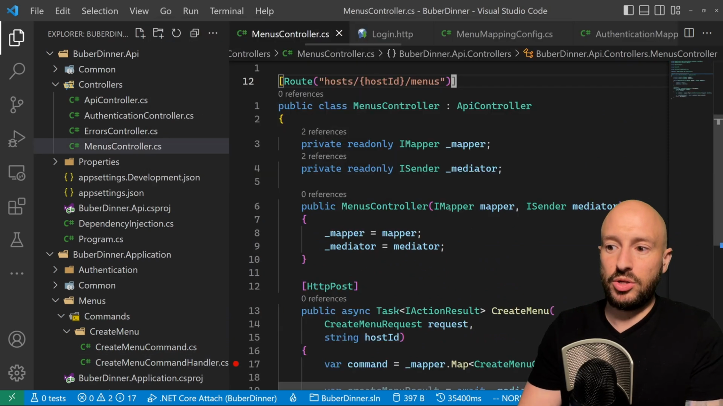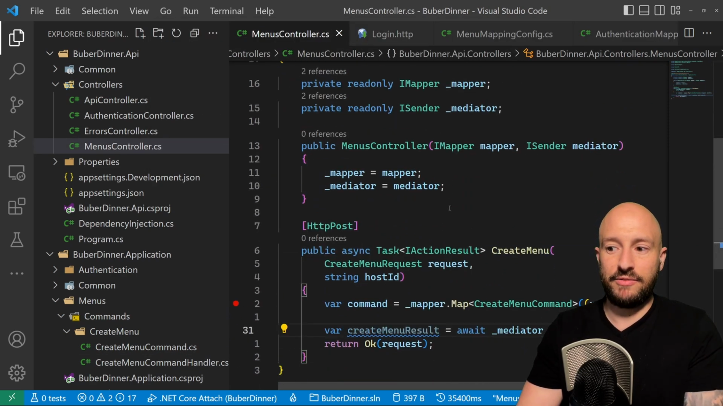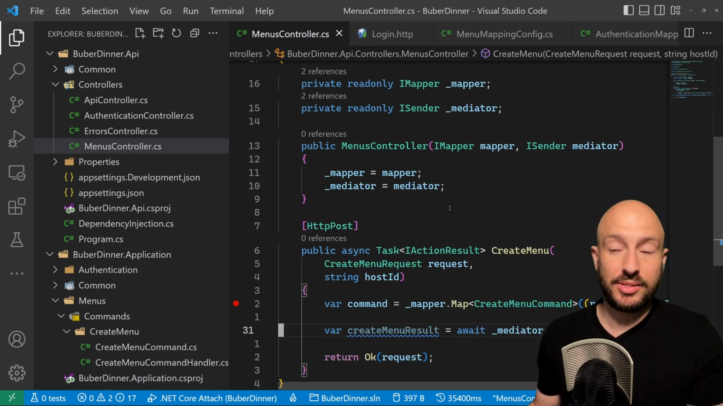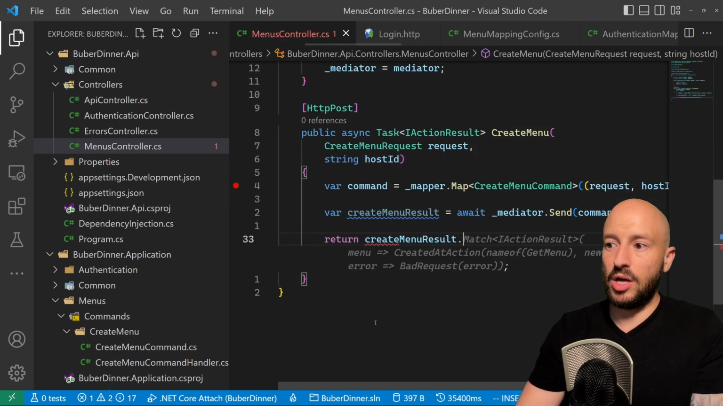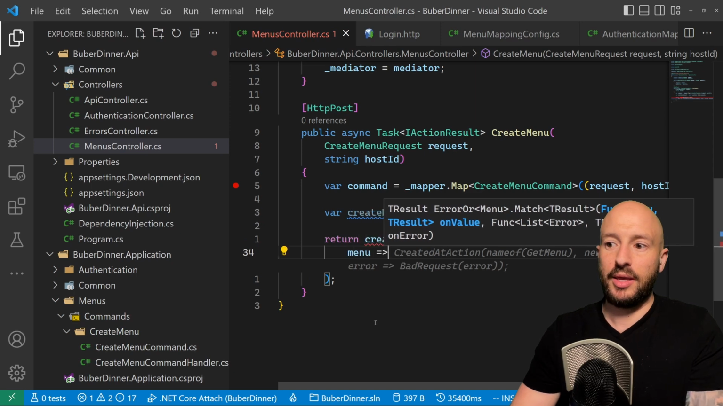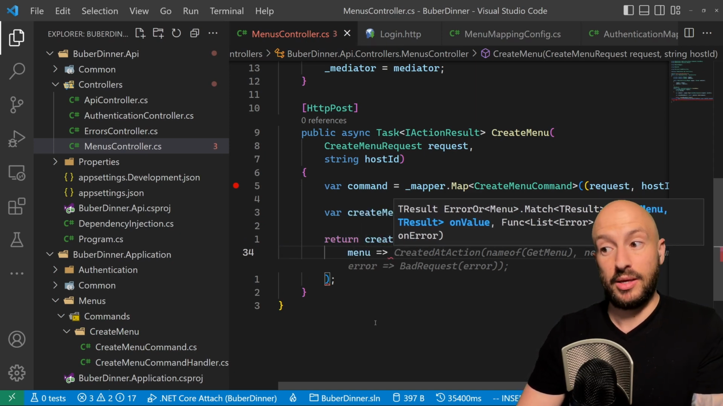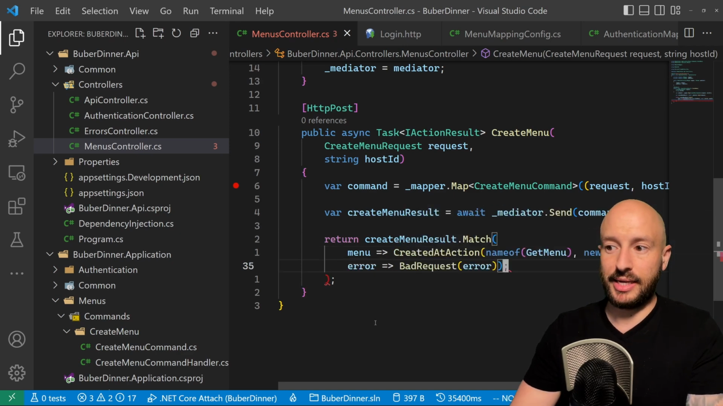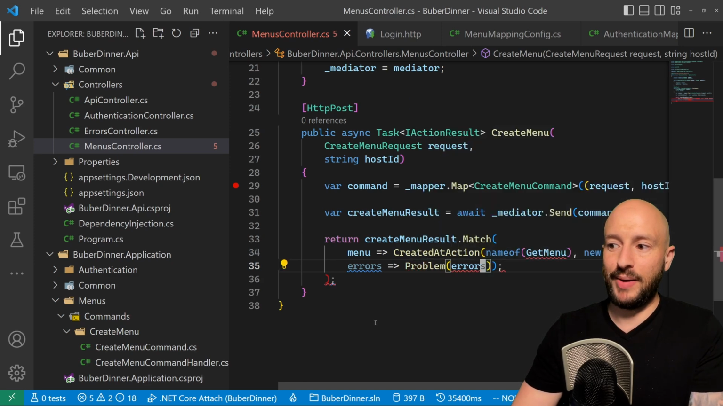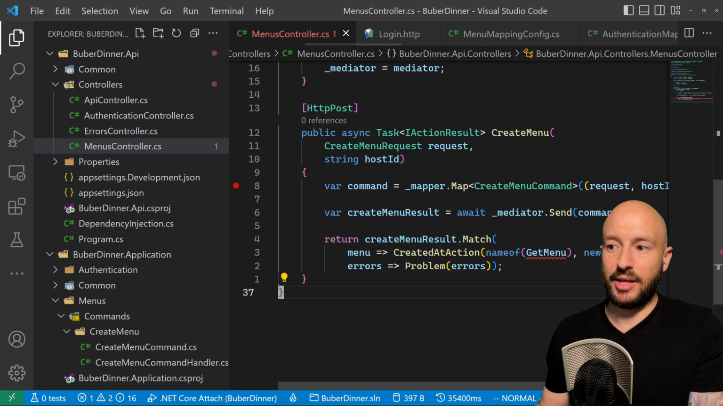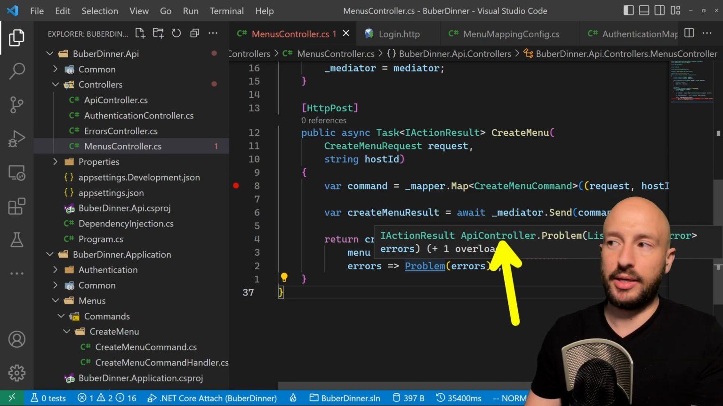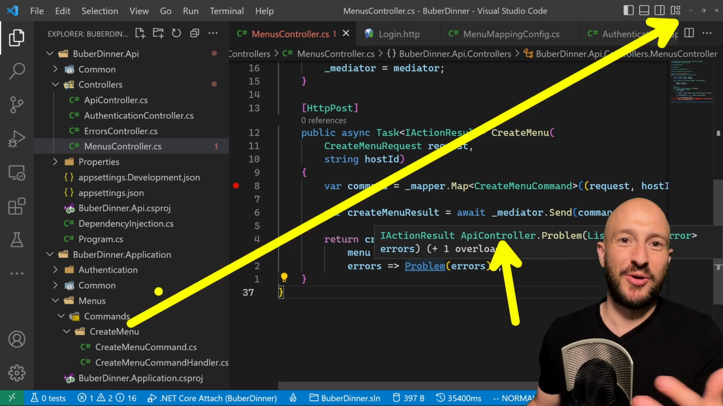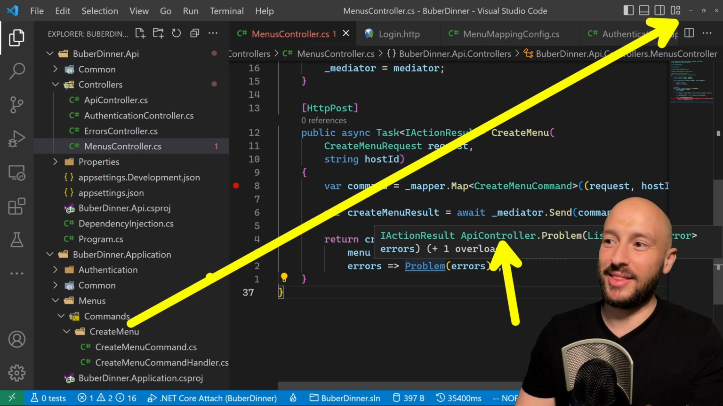The last thing we still need to do is take this result that we have and return the correct response, whether it's the menu or some error that occurred. Okay, so we have the created menu result, and what we want to do is match on what we got. If we got the menu, then we want to say, yes, CreatedAtAction, and we'll fix this in a second. Otherwise, we have the list of errors, and we want to return a problem and pass it the list of errors. This is again a method that we defined in our custom base controller in previous videos. I'll link it over here, the corresponding video where we explain about it. So if you find that interesting, then you can check it out.